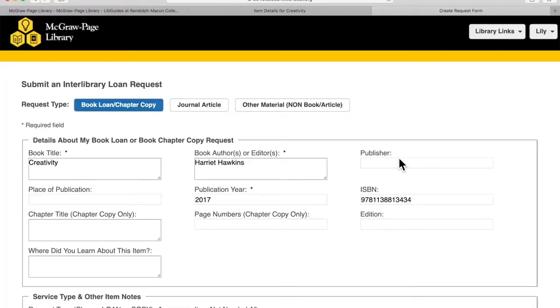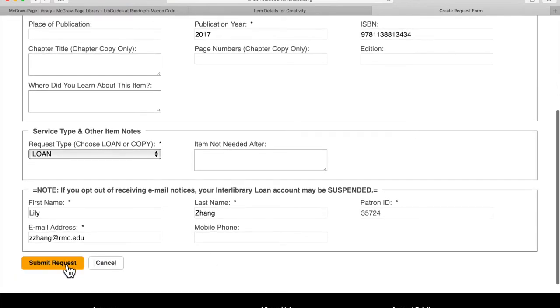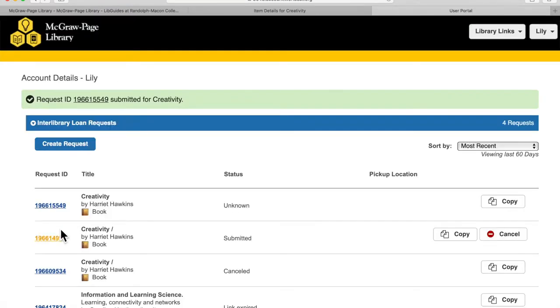Confirm the information that has been imported into the form. You can edit the form if necessary. Scroll to the bottom of the screen and click Submit Request. You'll be taken to your account details screen and can see that the request has been placed successfully.